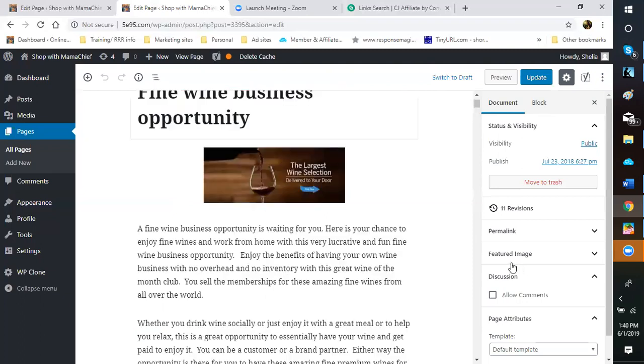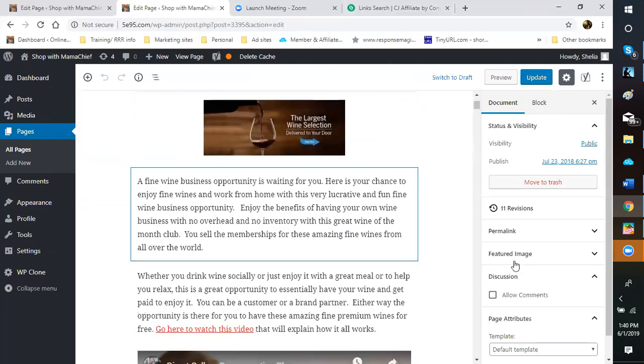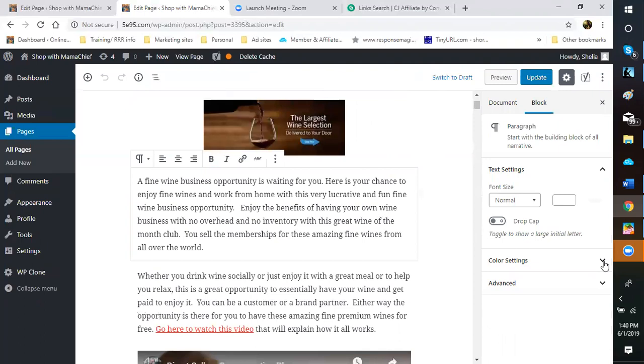When you want to change a color of a paragraph, you're going to click on your block, all right, and make sure that you are in your block form up here. Sometimes you'll revert back to document, so you always want to make sure you're in block, and then you're going to look for your color settings down here. Yeah, but I don't want that. I just want the header changed. Yeah, headers cannot be changed in block form.